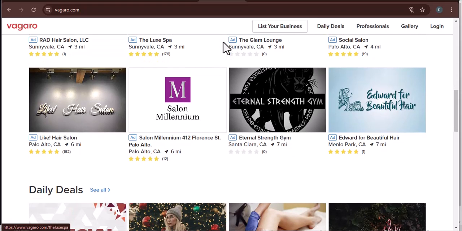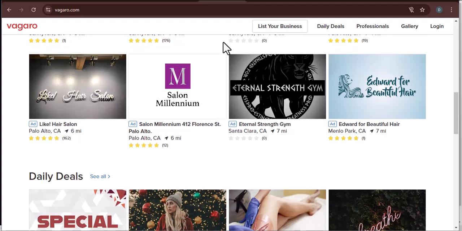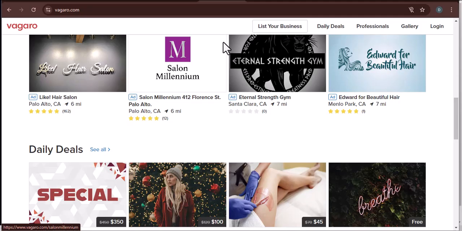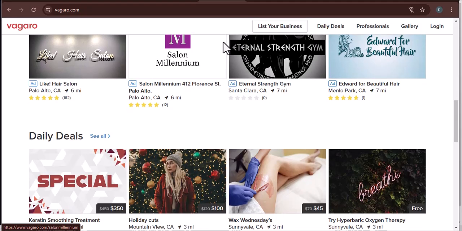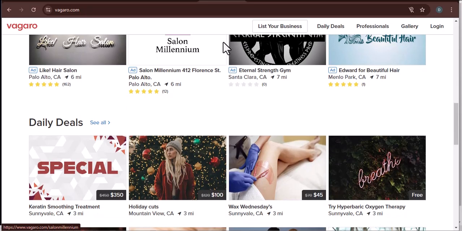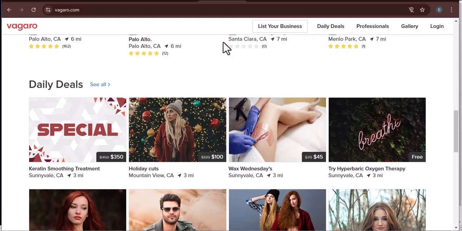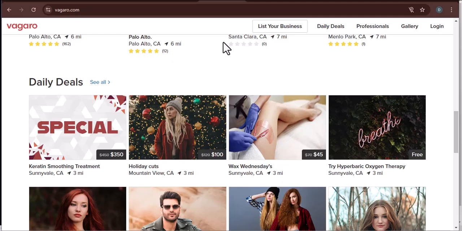Now, this is where you customize your deposit rules. You'll see a Deposit Due box. Here, you can decide whether you want to set a fixed deposit amount, for example, $20, or a percentage-based deposit, such as 25% of the service cost. Choose what makes the most sense for your pricing structure and services.